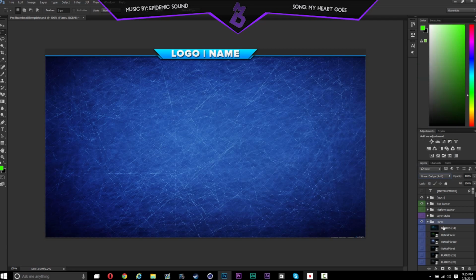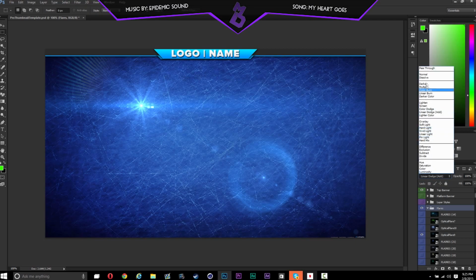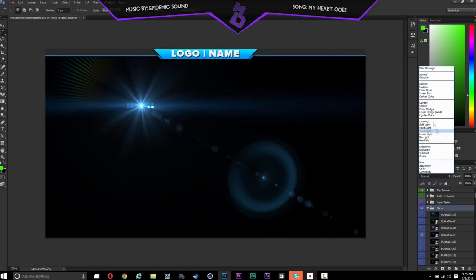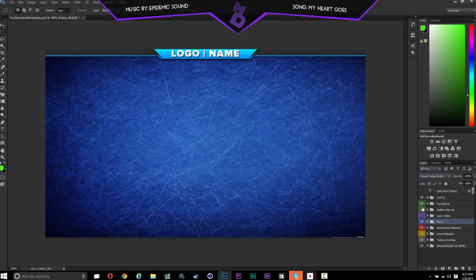Basically, anything within the flares folder will stay with the linear dodge add mode. What happens is, if you click one of these, you can see that the flare doesn't have a black background, whereas if I change this to normal, it would. So that's basically all that's for, and that's pretty much all there is for flares. Obviously, you can move them around with Control T.